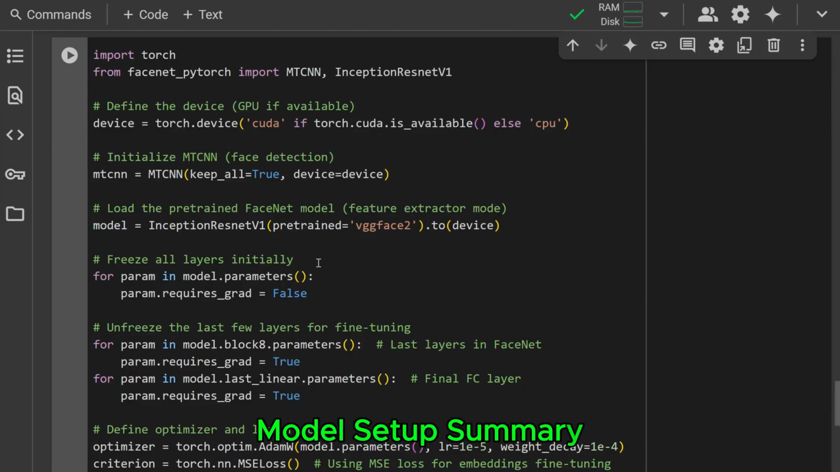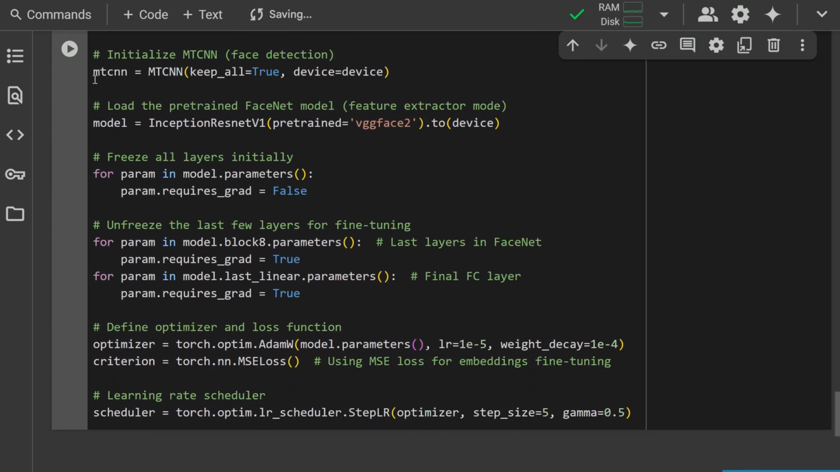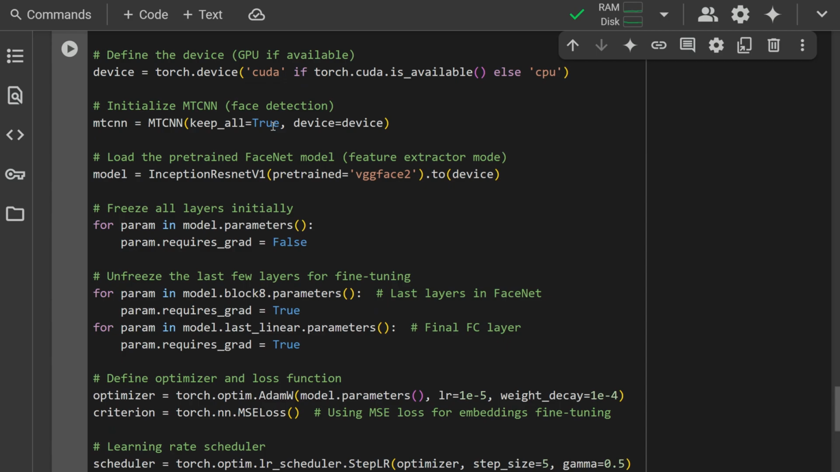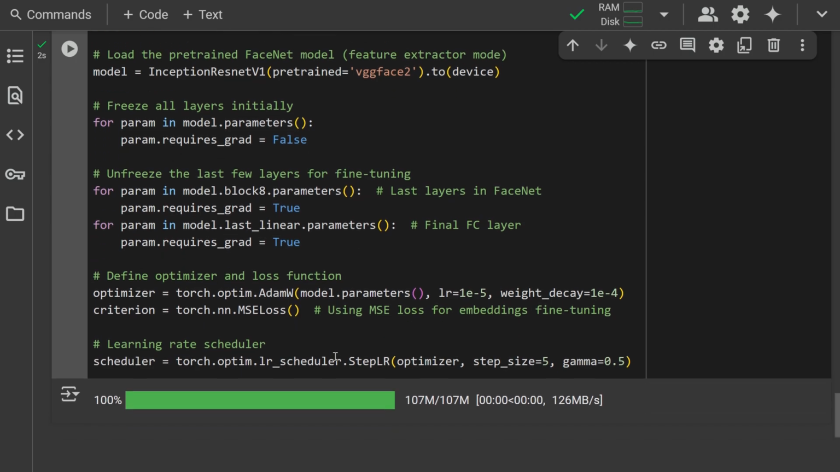Now, set up a facenet-based face recognition model with GPU support and MTCNN for face detection. It loads a pre-trained Inception ResNet V1 model and unfreezes only the last layers for fine-tuning on new data. The model uses the AdamW optimizer, MSE loss for training on embeddings, and a scheduler to adjust the learning rate over time.